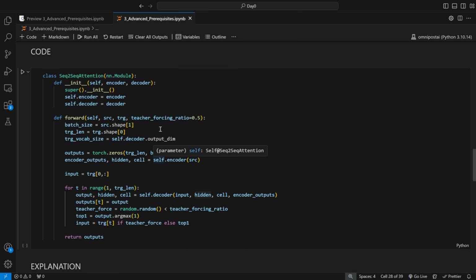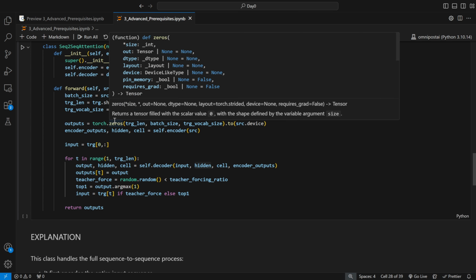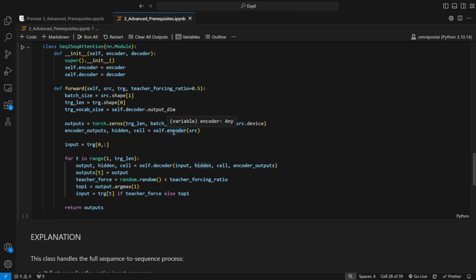As a whole, how the architecture works is, you will first initially have everything as zeros as far as outputs is concerned, because you need to fill there. First you'll get the encoder outputs, and then you'll go through the max length you have, and you'll provide the output and hidden state combined to the decoder, which will provide an output itself.